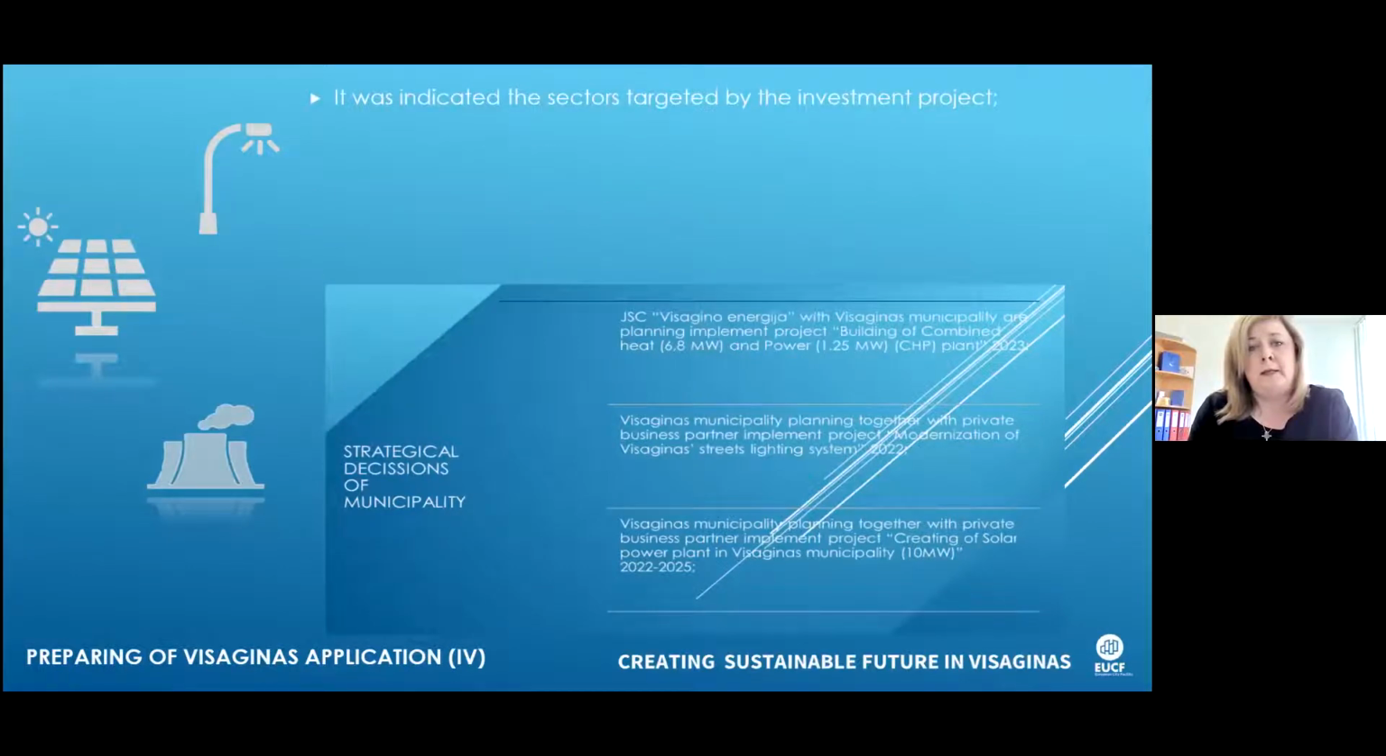It was indicated the sectors touched in the investment project. It is planning three big projects with joint stock company Visagino Energija and other private business partners: to implement modernization of the lighting system, building of a combined heat and power plant, and creating a solar power plant in the Visaginas municipality.